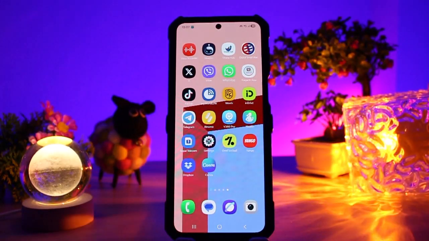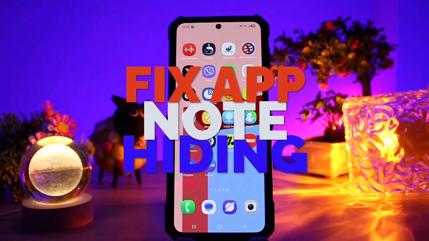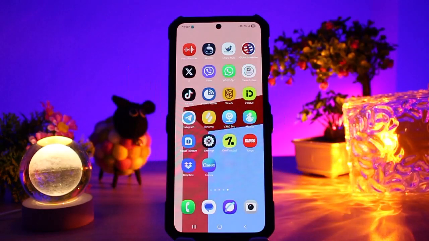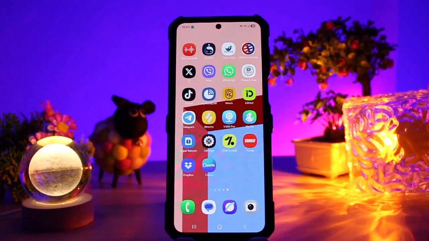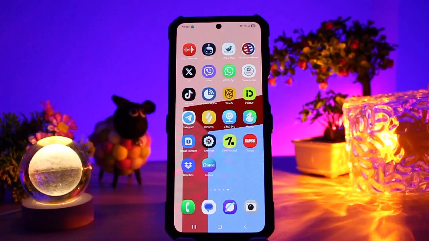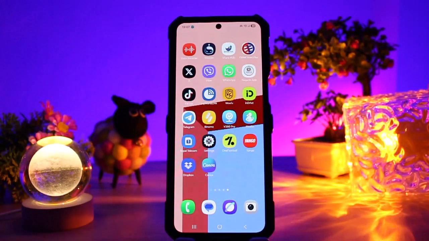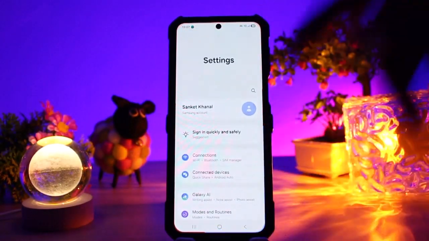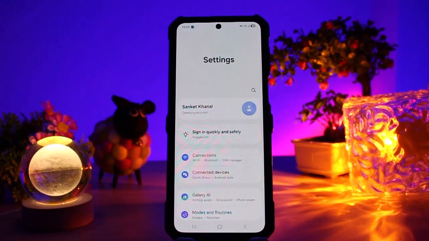So in the following video, I will guide you to fix app not hiding on a Samsung phone. If you're trying to hide an app but it is not working, then there may be various reasons behind it. So this is the video to fix the issue for you. If you're trying to hide a certain app and it is not hiding, then there may be various reasons behind it. The first reason may be that your software is not updated to date. So make sure that your software is updated.